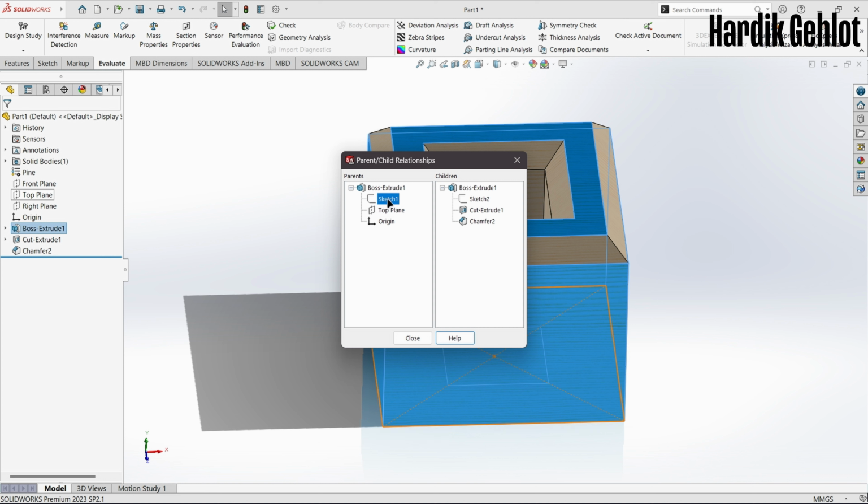Parents are the entities used to create the feature, like how we made Boss Extrude using Sketch 1, the top plane, and the origin. Children are the entities created using the feature, like Sketch 2, Cut Extrude, and Chamfer.